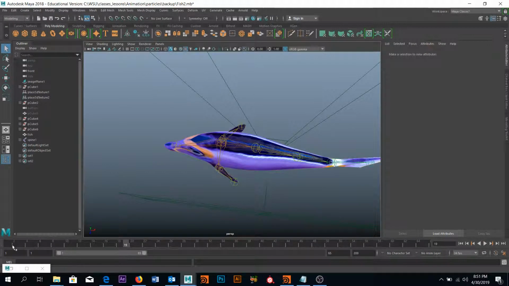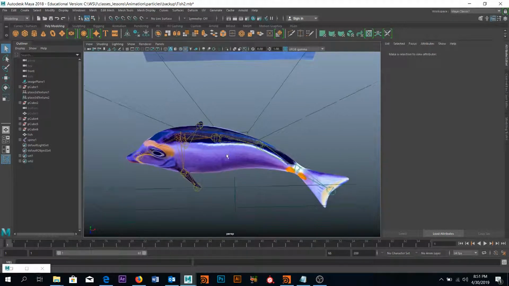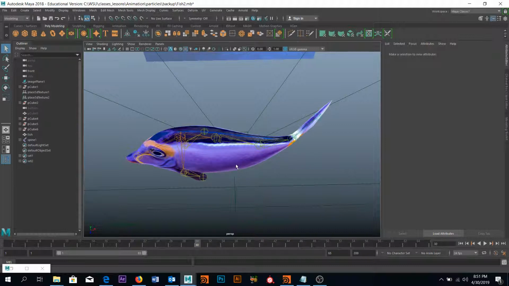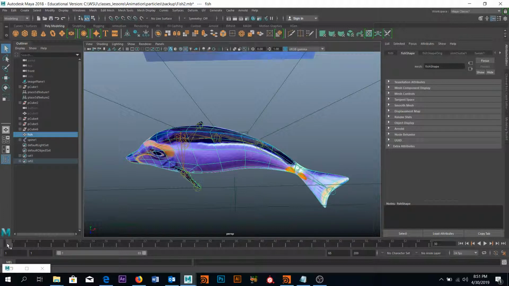What we want to do when we're creating a flocking system is, there's 65 frames here, so we want to create a duplicate fish for each one of those frames. Wherever frame 30 is at, we want a geometric reference. We want this geometry for frame 30, and so on for each one of these frames. Then when we set up our instancer, we can loop through all those geometric pieces.